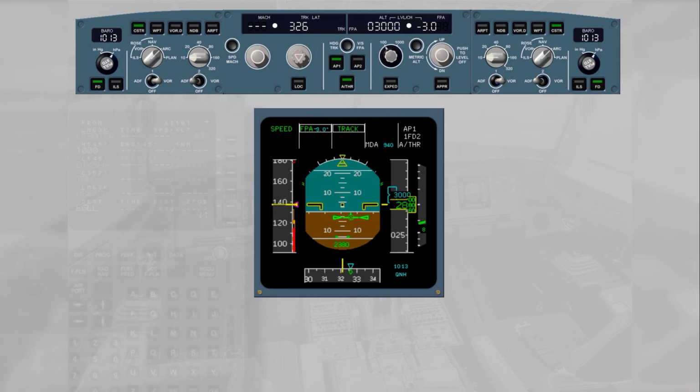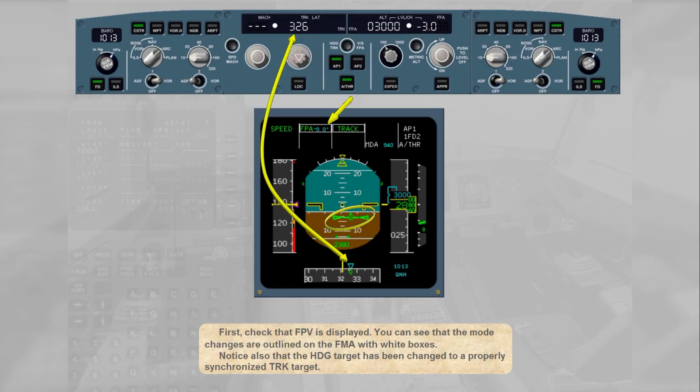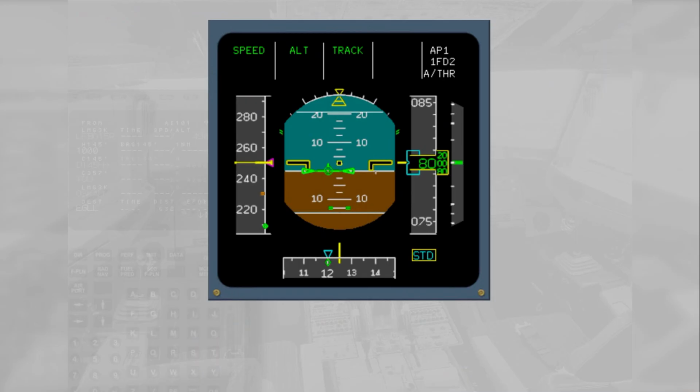First, check that flight path vector is displayed. You can see that the mode changes are outlined on the FMA with white boxes. Notice also that the heading target has been changed to a properly synchronized track target. Let's see an example of a manual track change. We will concentrate on the PFD.